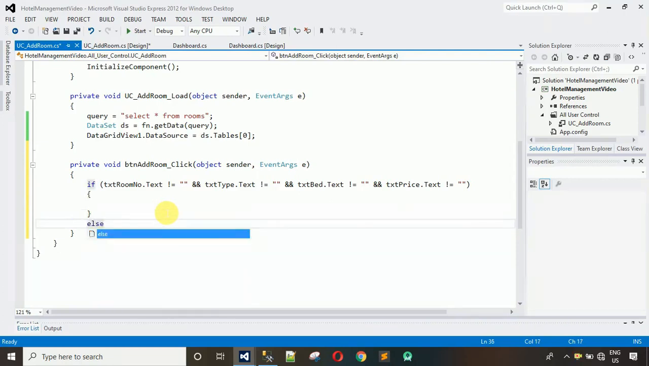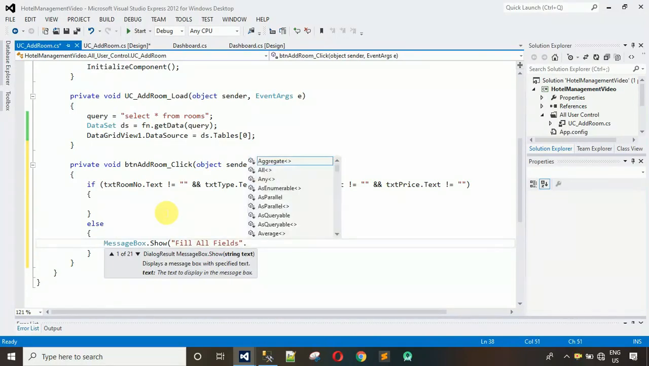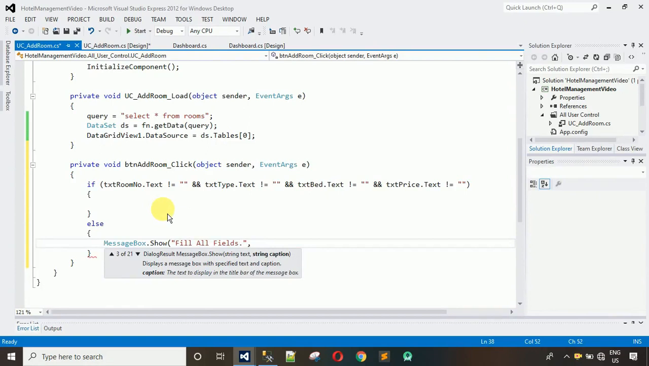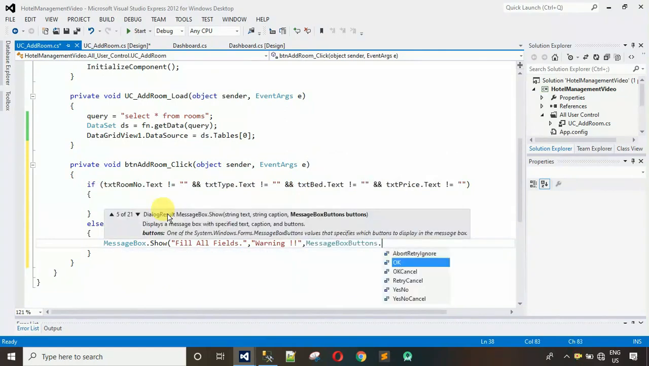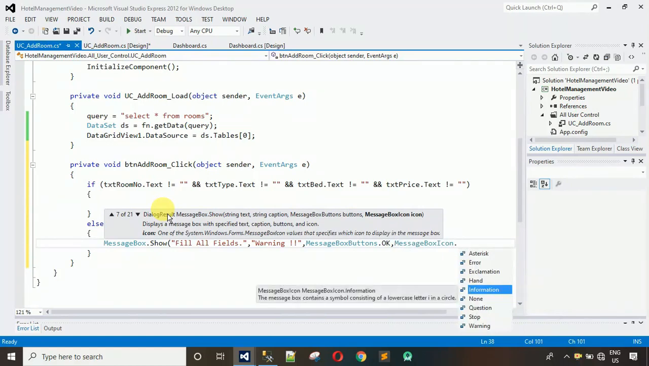So in the else condition we have to show, let me just write MessageBox.Show, fill all fields. This is the message which is going to be shown to the user when the user tries to insert empty text box data into the database. Okay, and this message box needs to be a warning, and the message box button needs to be OK, MessageBoxIcon.Warning.